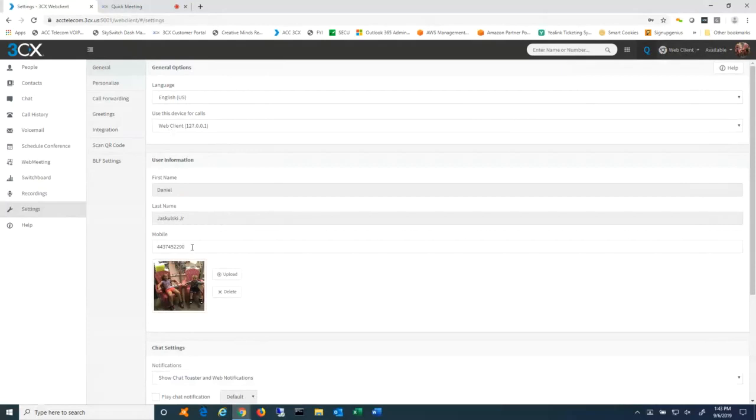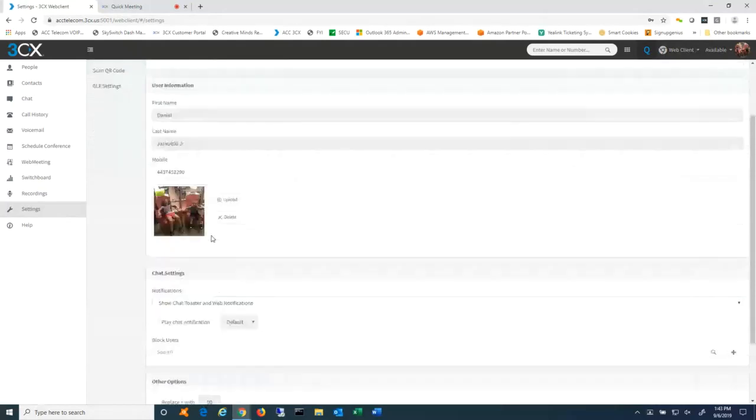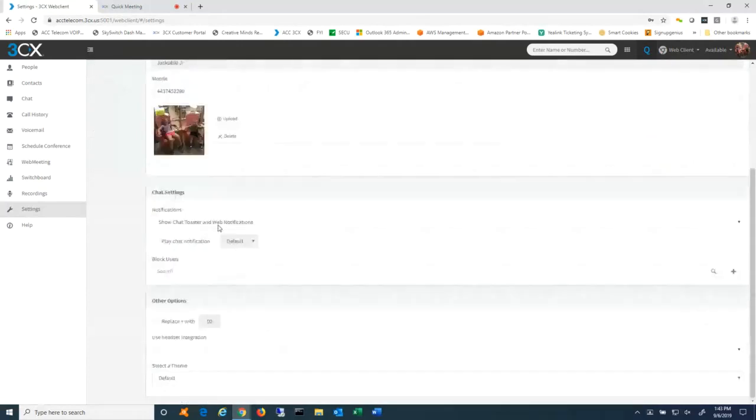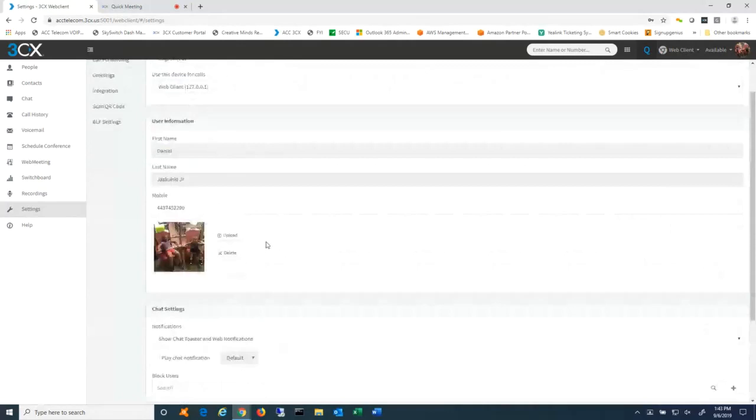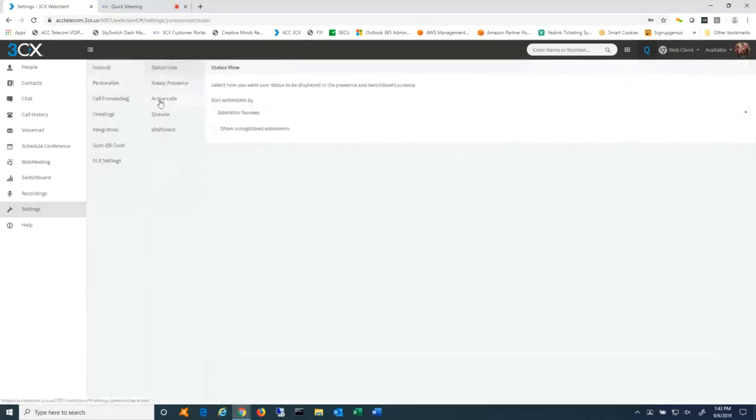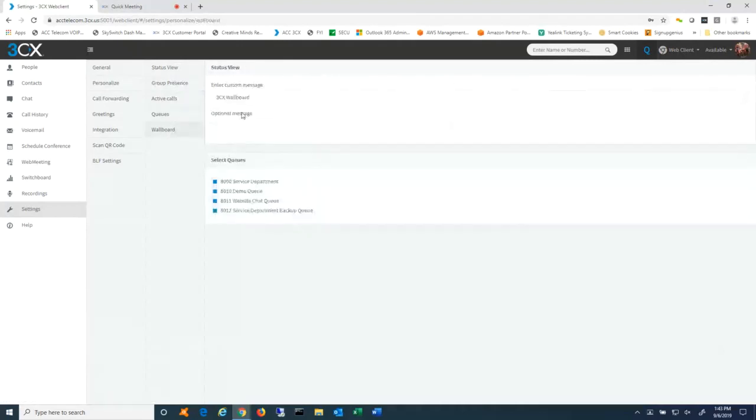I can enable my mobile number here. So if I didn't have one currently typed in, you can type one in there. I can upload a picture. And then down here are just different options for chat settings and other things. In the personalize option, this is basically how I sort information, whether group presence is on, how my active calls show, what my queues look like, and what the wallboard says and looks like and what queues it shows. So just individual settings for my individual web client.